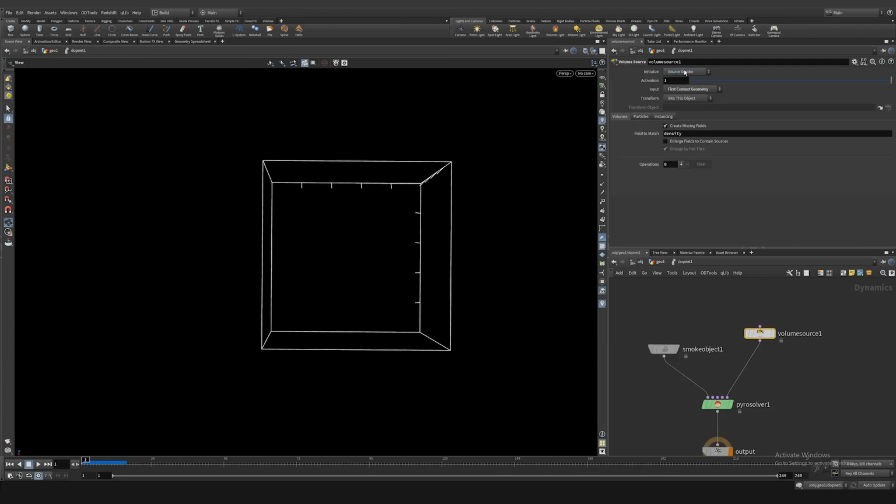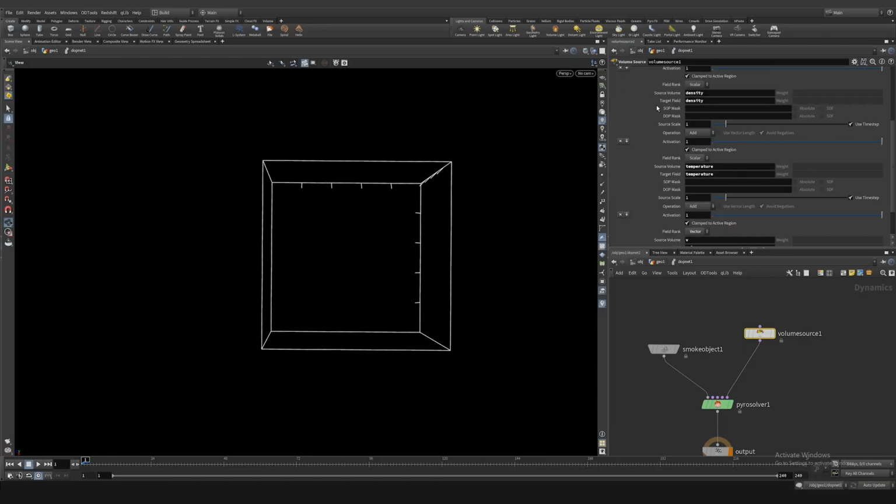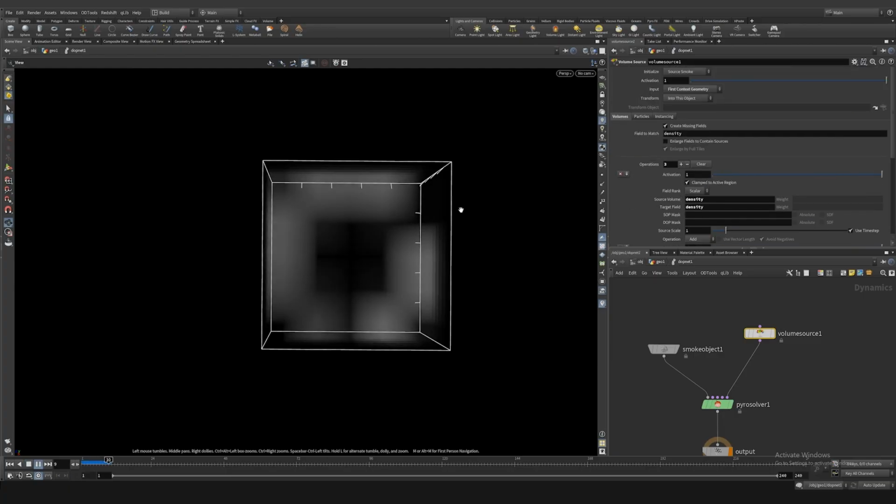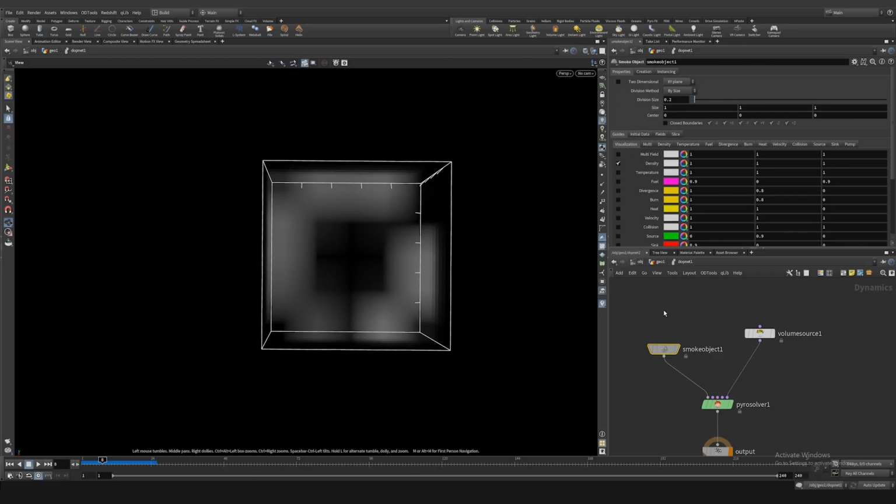Now we need to specify which fields to use. To do this, you can switch to any preset and then select source smoke again. And just get the required fields, density, temperature, and velocity. In the smoke object, reduce the division size because the simulation now looks very low res.